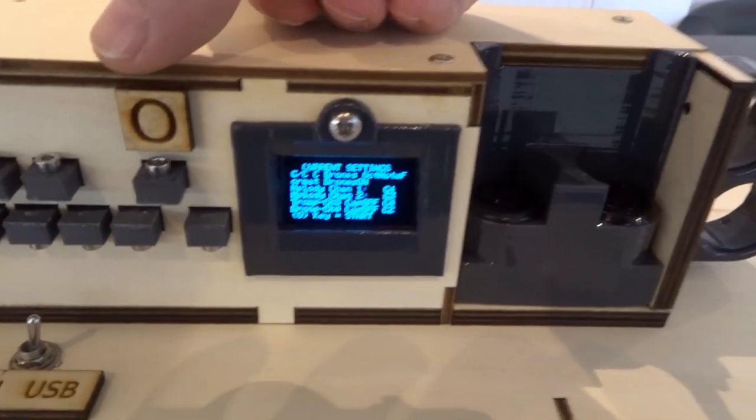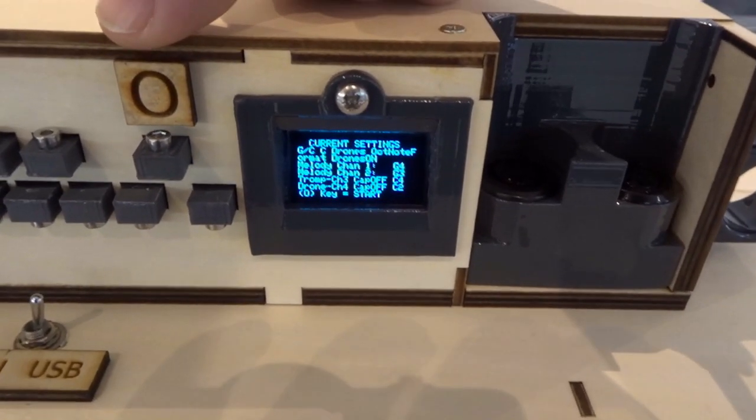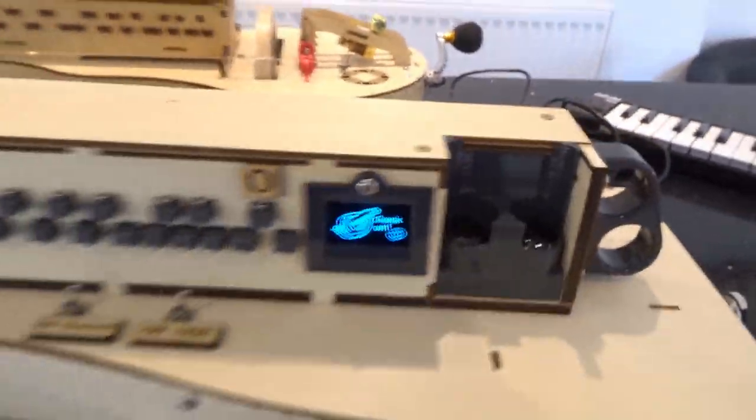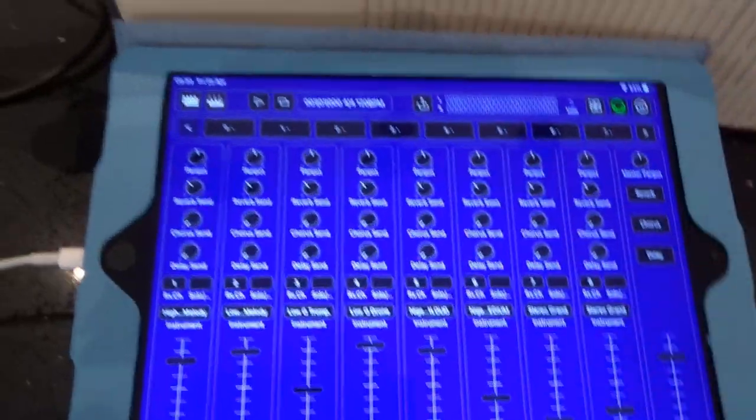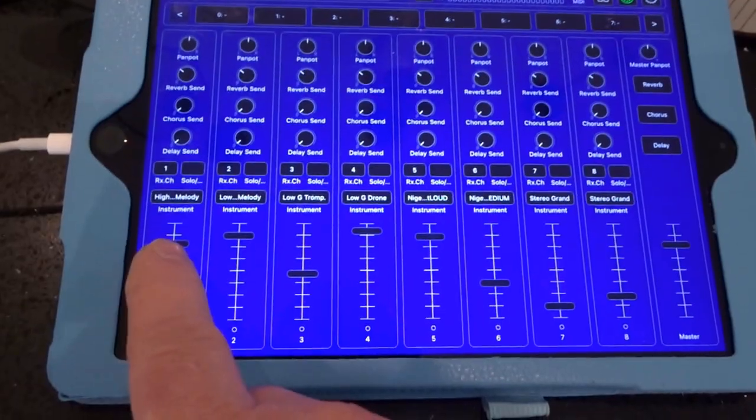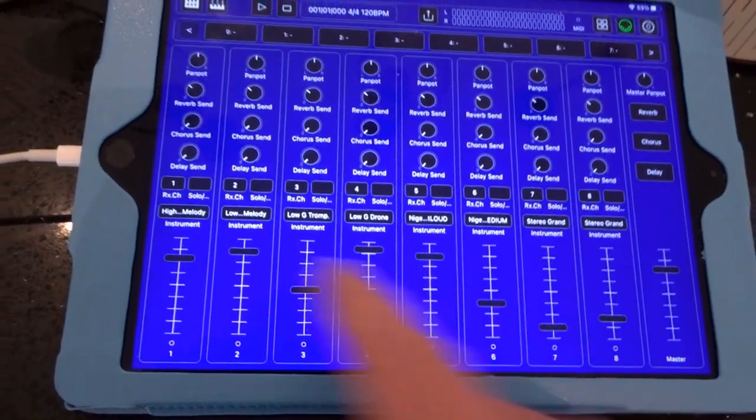So let's say we're just going to accept our last settings. Okay, here's your demo. Here's the connected iPad. We've got six channels for our set of strings, and they're all adjustable from an audio library.